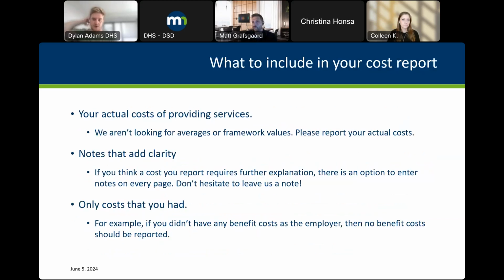Okay. So what to include in your cost report? We ask that you include your actual cost of providing services. We aren't looking for averages or the framework values that you might have. We are asking specifically, what are you spending money on to provide services to the people under your care?